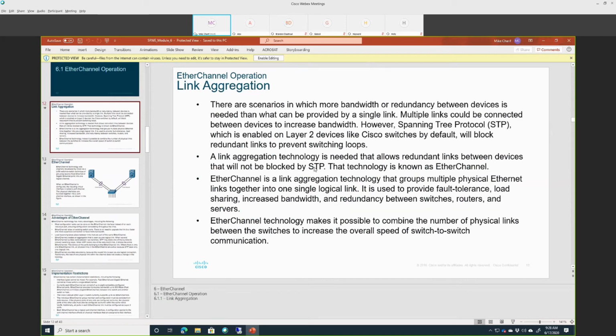Link aggregation technology is needed that allows redundant links between devices that are not blocked by STP. And this technology is known as EtherChannel. Well, they have different names for it, but this is one of them. So EtherChannel is a link aggregation technology that groups multiple physical Ethernet links. So they talk about multiple physical Ethernet or gigabit, doesn't matter. And the reason why, you need to enhance the bandwidth, and this is one way you enhance the bandwidth. So it has multiple purposes.